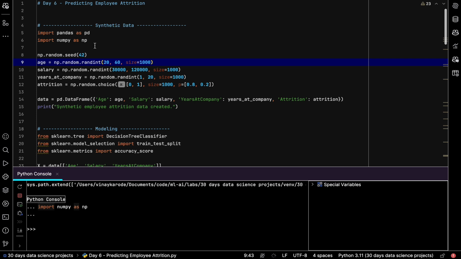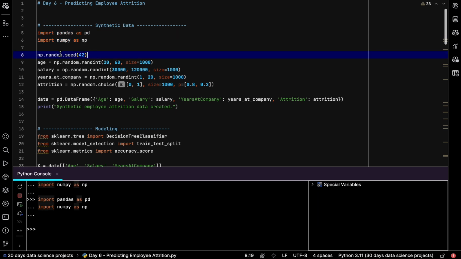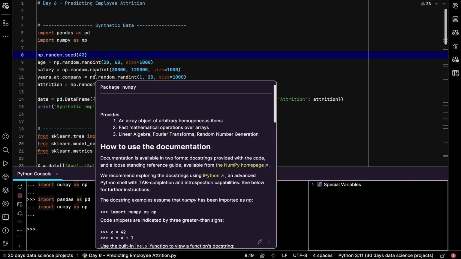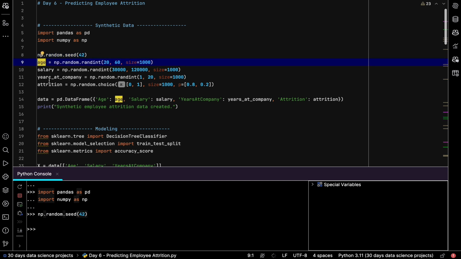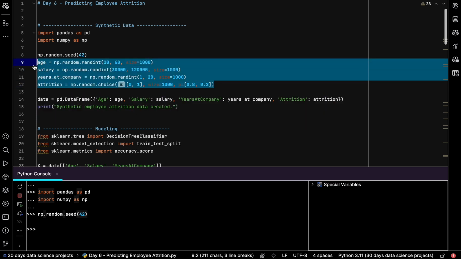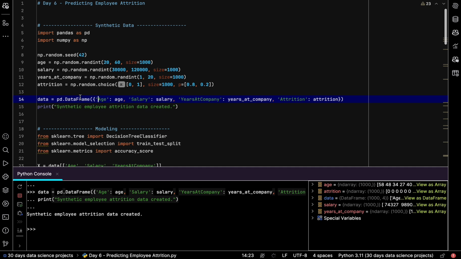So we'll start by bringing in our handy libraries, pandas and numpy, which we always use in our tutorials. We're going to set np.random.seed so that all the random data we're generating becomes repeatable in subsequent runs. We have a few columns here: age, salary, years at company, and attrition. These are all random variables, so I can bring them in and put them into a data frame by passing them in as a dictionary: age, salary, years at company, and attrition, which are all coming from here. And then we finally have a data set.